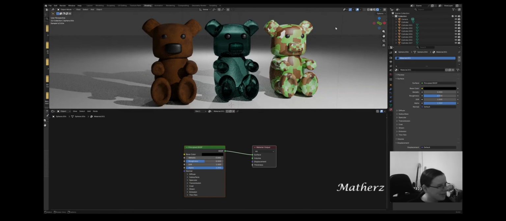Okay, so we got some nice little basic bears going on for the people who are maybe just starting out with Blender, or maybe you're not, maybe you're a little bit more through it, but yeah, it's a nice little task to make, and it's great for materials and stuff like that.